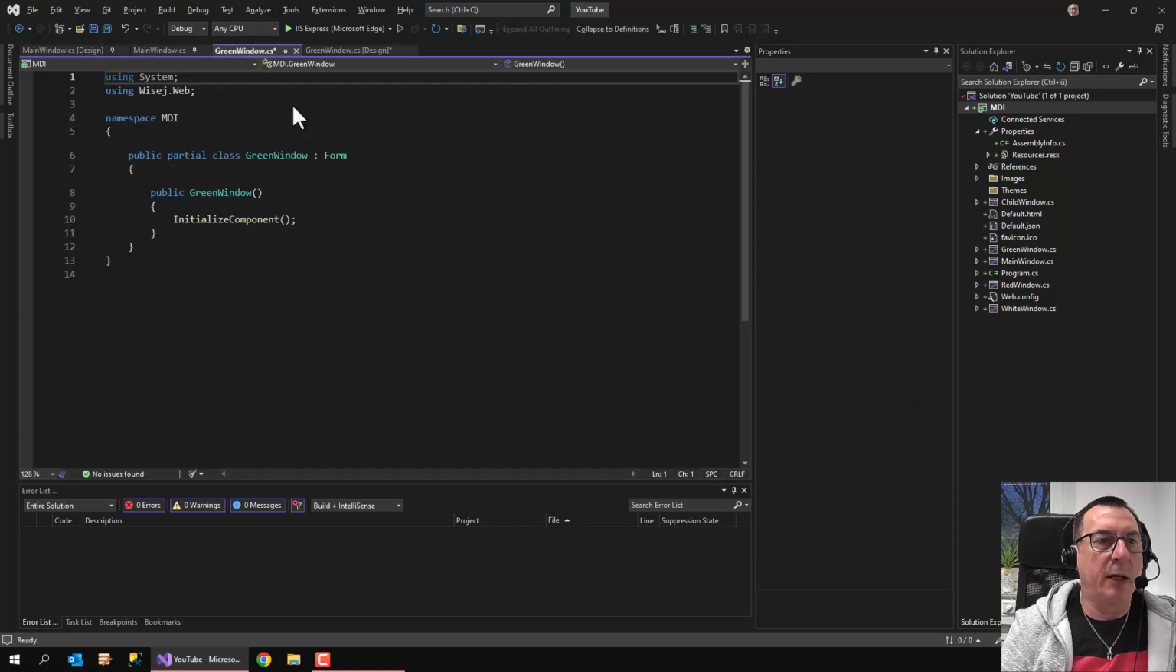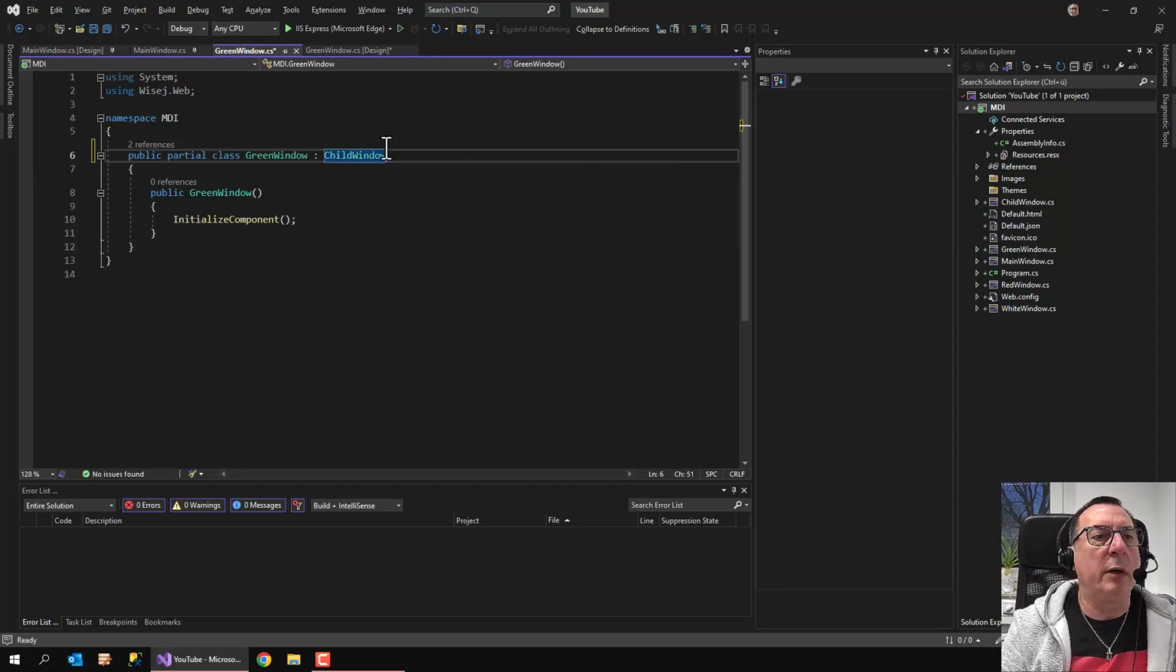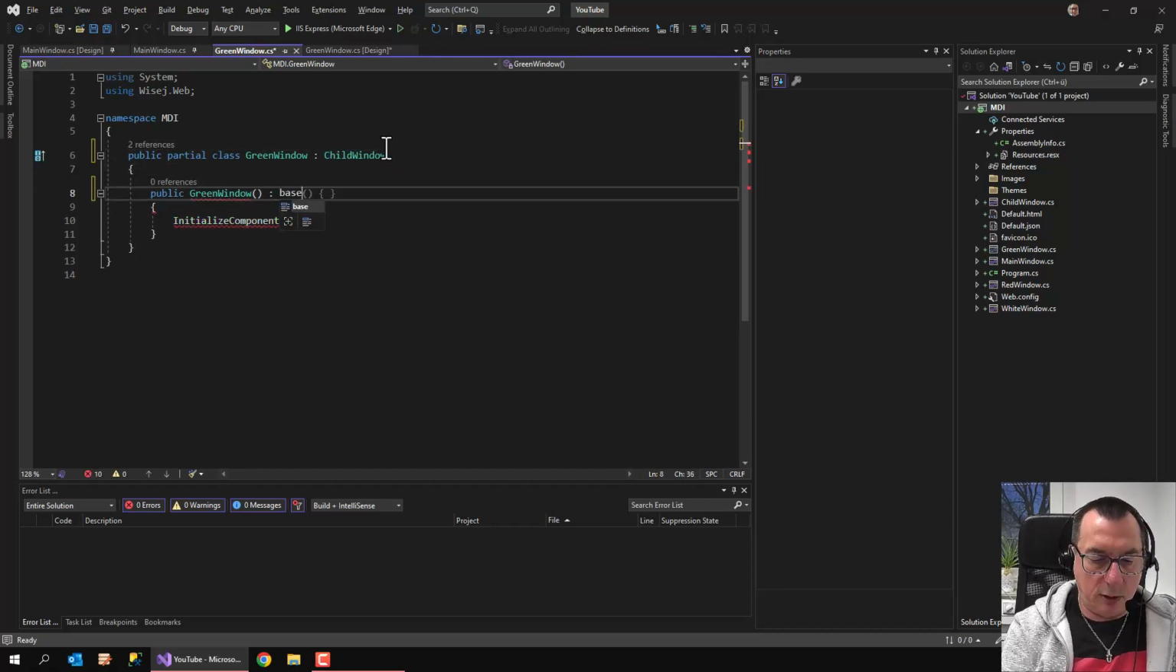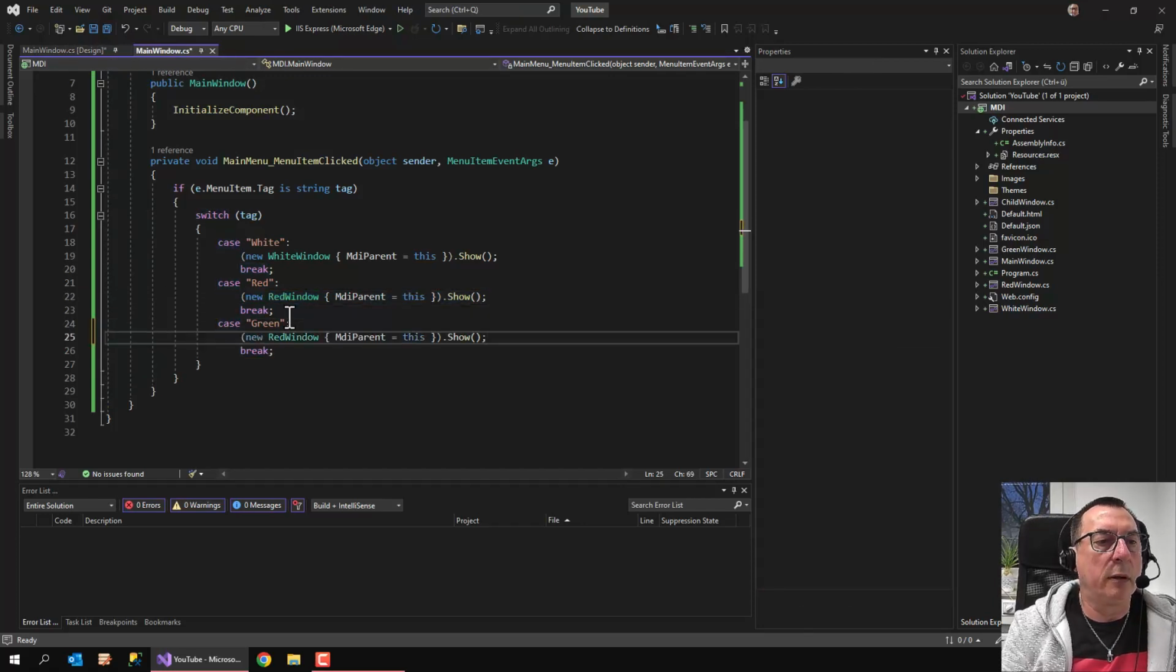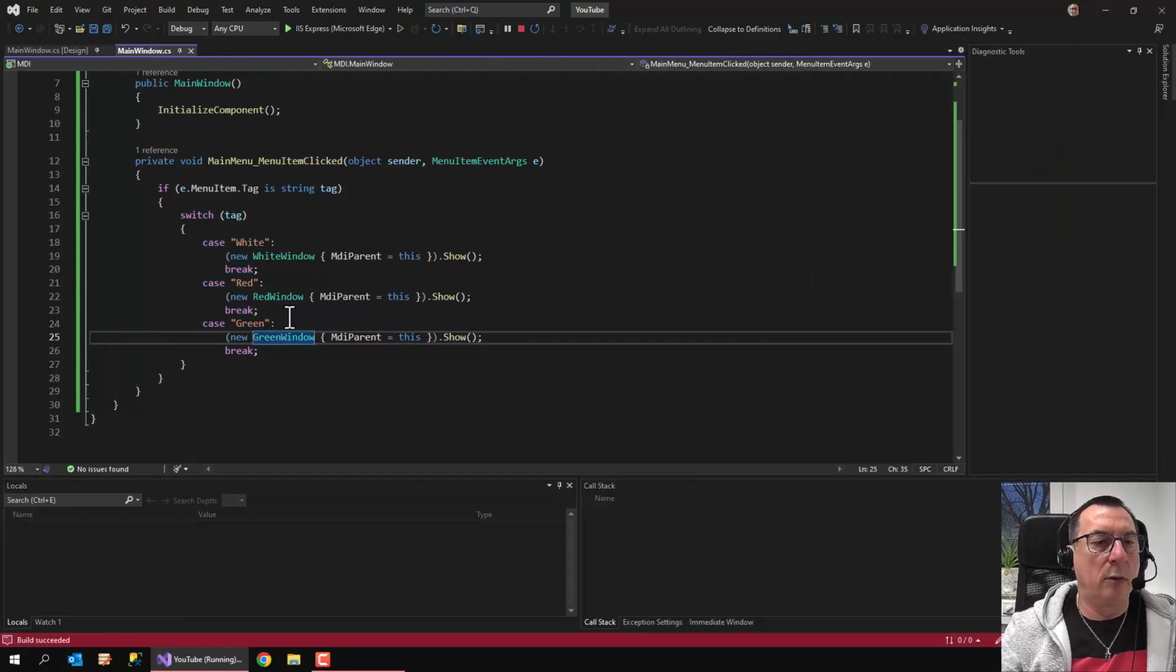And of course I have to derive from child window and call the base constructor. The green window is done now. All we need to do is open it, run the application.